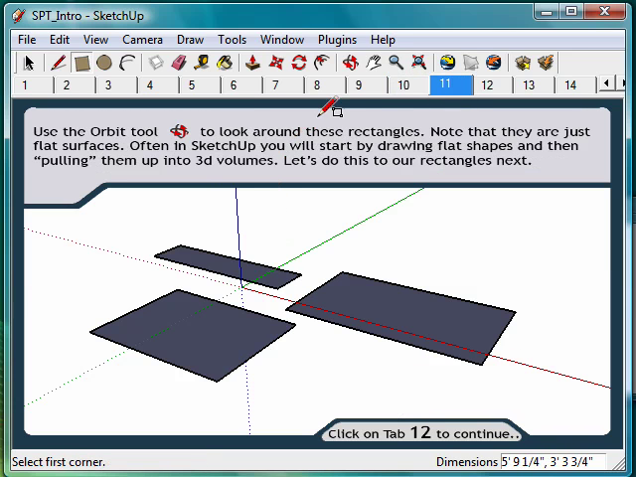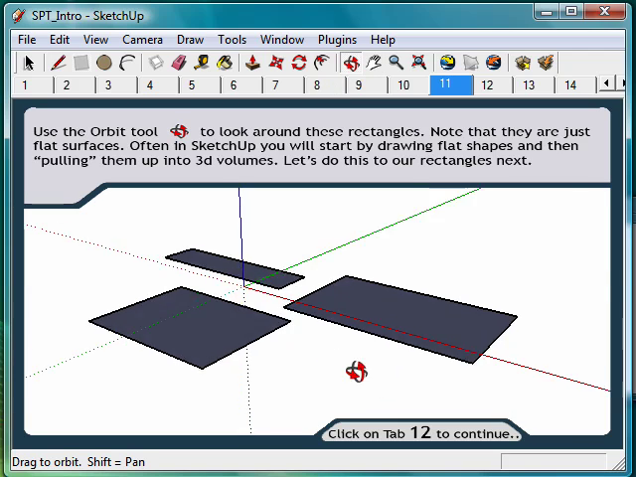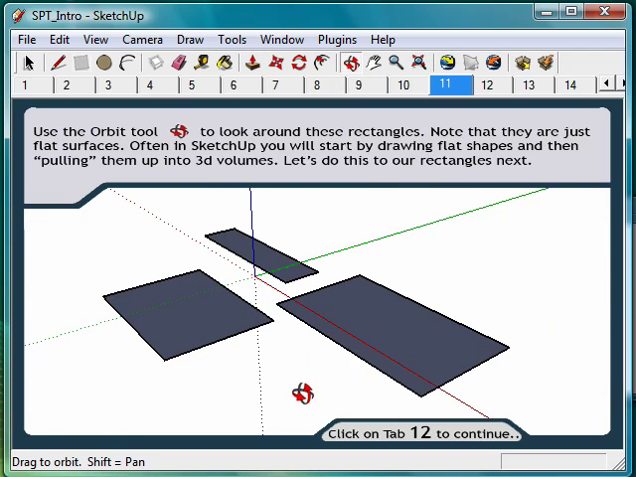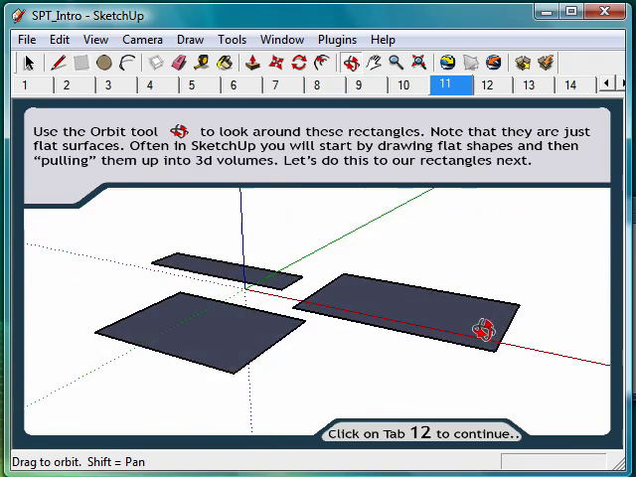Again, keep in mind the rectangles themselves are not moving. Right? We're just rotating kind of a camera around to look at them from a different perspective.